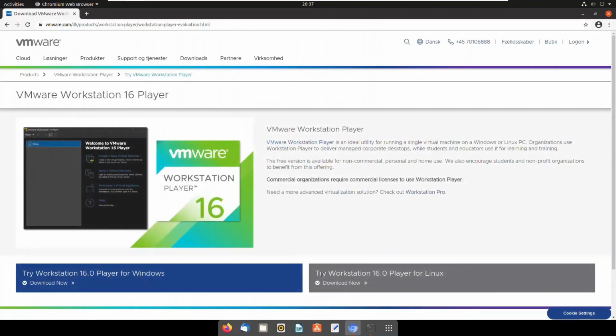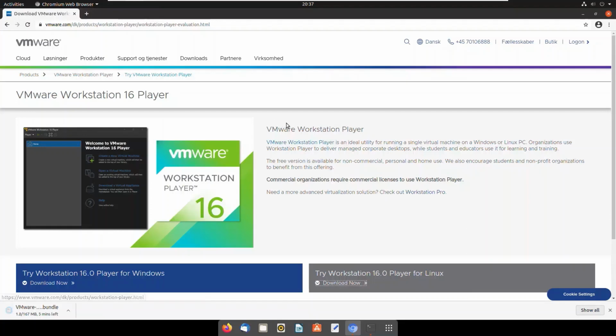At the time of installation, the available version for VMware Workstation Player was 16. As we can see here, there are two versions available, one for Windows and one for Linux. As for this scenario, we are going to install it on Ubuntu Linux. We will be selecting VMware Workstation 16 Player for Linux. Simply click on Download Now. This will start downloading the installer onto our system.